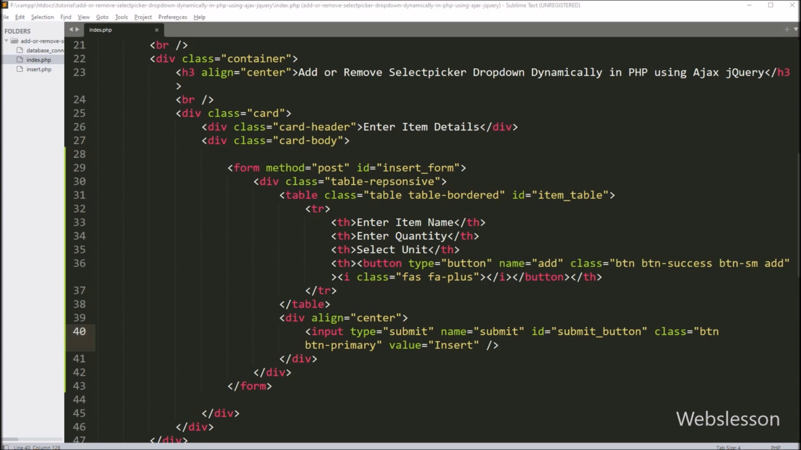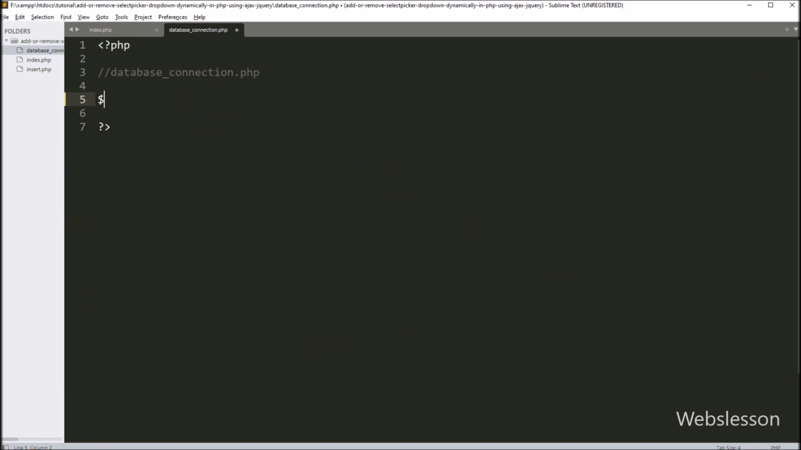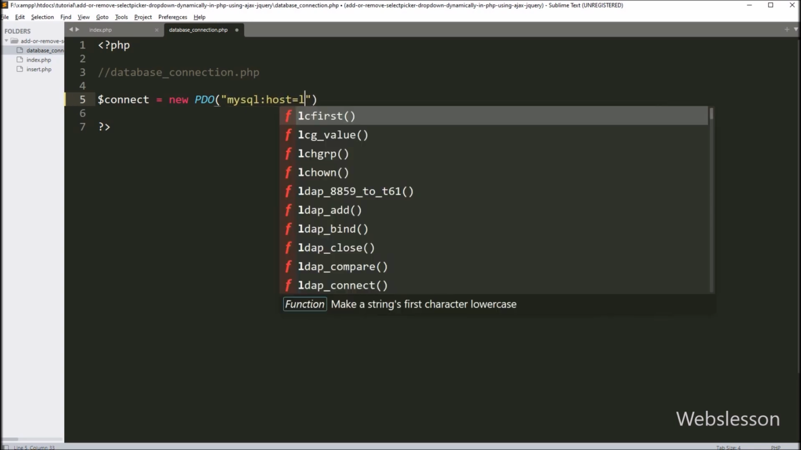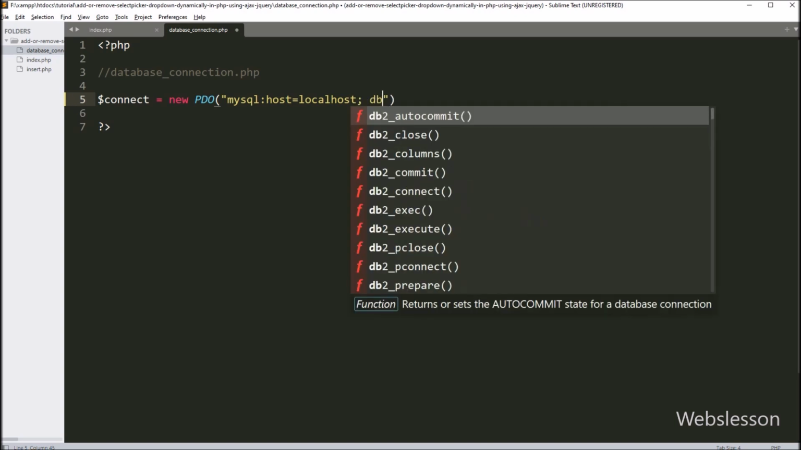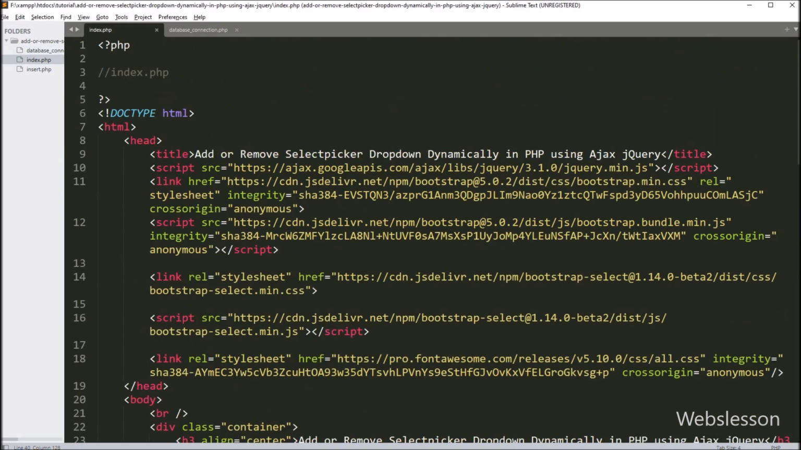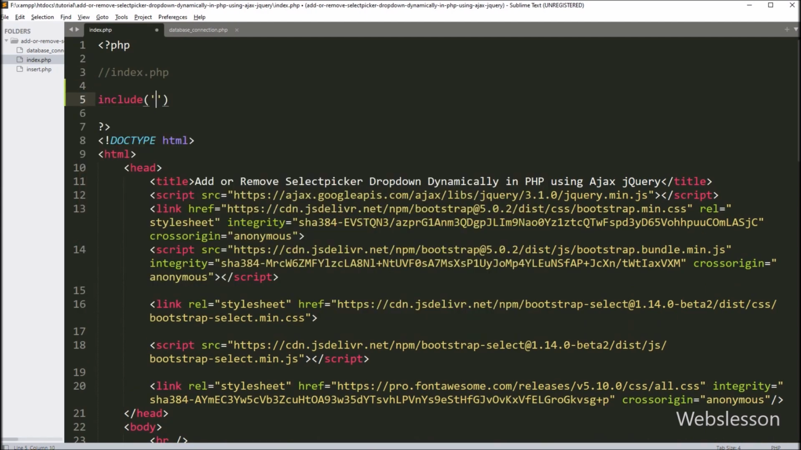Now we move on to write the PHP code to fill the select box with unit data, so we go to the database connection.php file, and here we write the $connect variable equal to a new PDO class, with 3 arguments. In the first argument, we write MySQL host equal to localhost, database name set to testing, user name set to root, and password set to a blank value. So this code will make the database connection. Now we go to the index.php file, and here we write an include statement with the database connection.php file, so it will make the database connection on the index.php file.